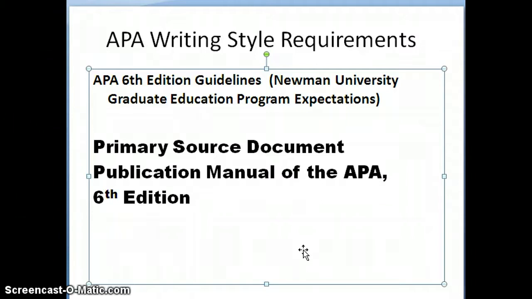The primary source document for this is the Publication Manual of the American Psychological Association, 6th edition. This is simply the most recent edition. As a point of note, when this individual was a graduate student in the 1960s, I actually used and have a copy of the first edition. So if you ever want to know if there is a first edition, I have a copy of it.